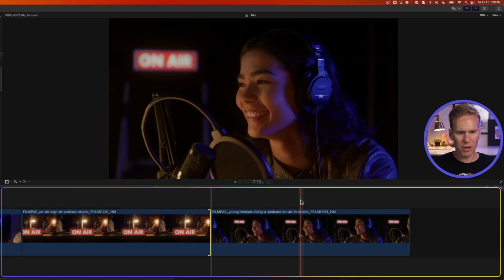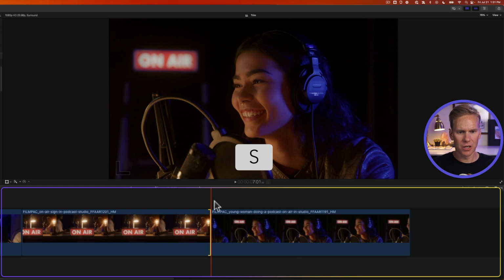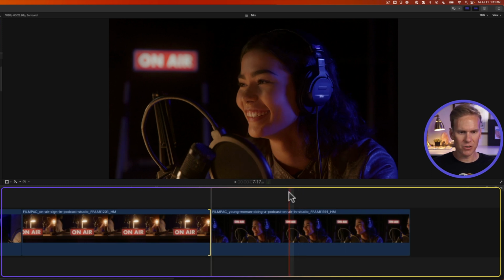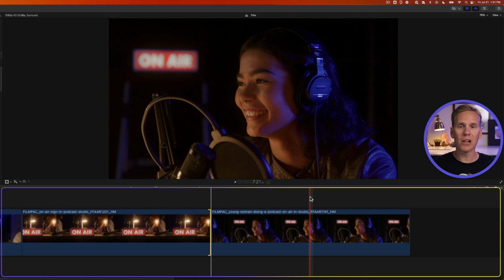And if you don't see this red playhead right there, that's called the skimming playhead. Press S to turn it on. So I've just turned it off, and I'll press S again to turn it on. And now I have this skimming playhead and it follows my mouse.